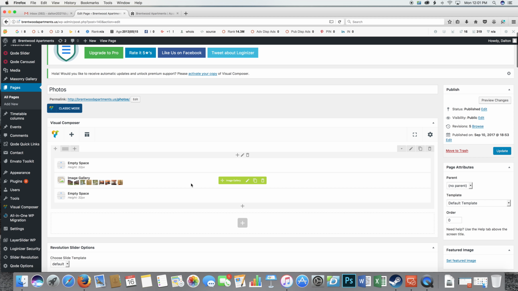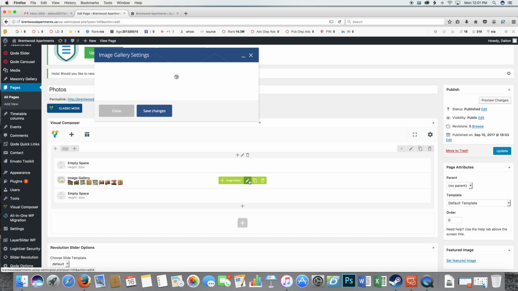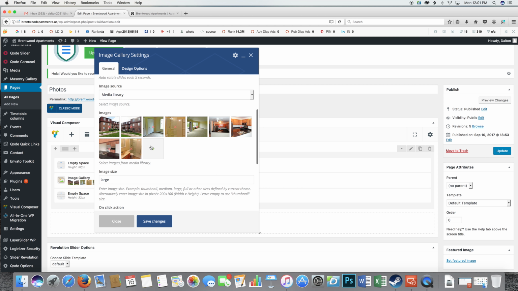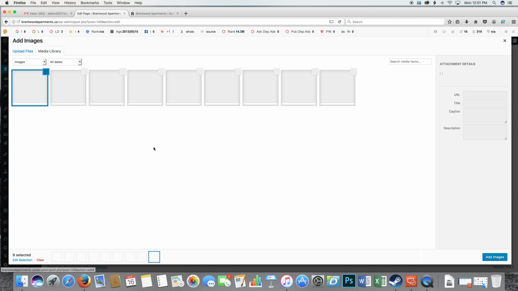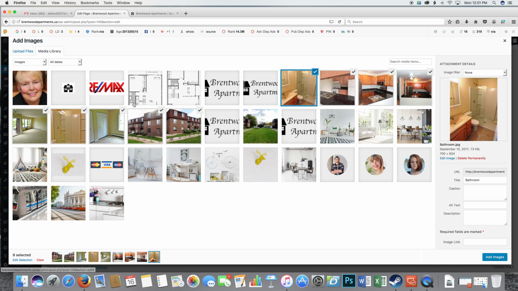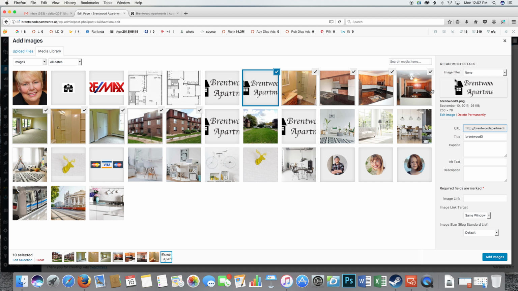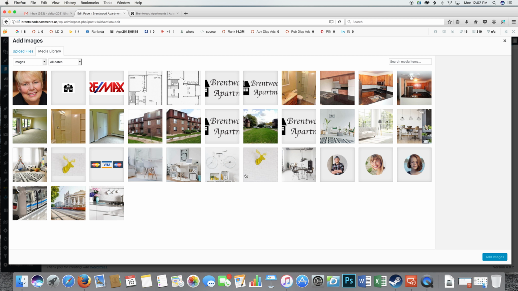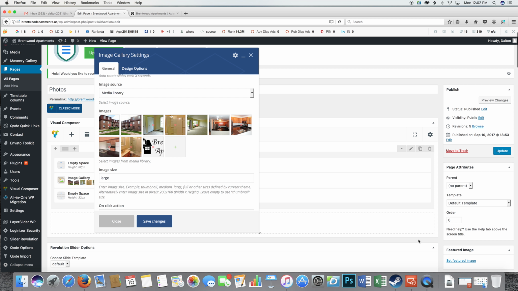We have our gallery. Pretty simple. Edit the gallery. Here we go, we have the images here. Click on the plus. And now we have more images. Now we can add more images, detract more images. If we wanted to add Brentwood Apartments, let's just say, to the gallery, go ahead and click Add Image down here. And then it will automatically pull that photo in here.